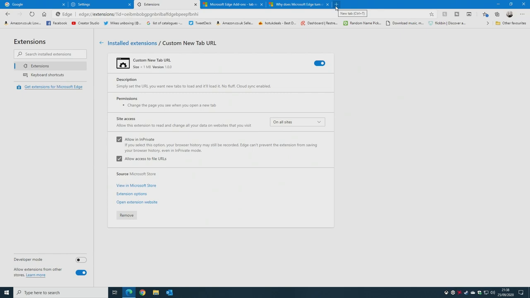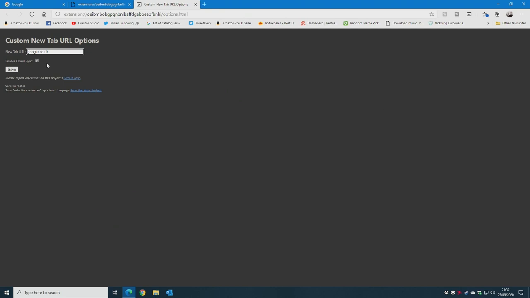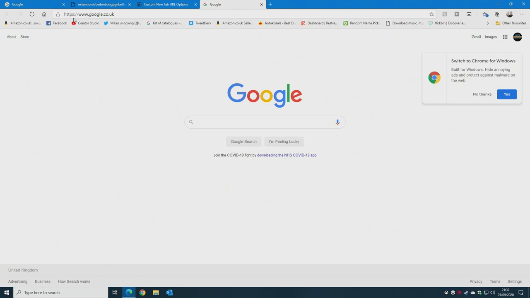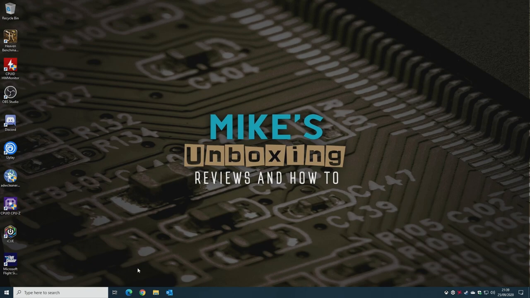And the extension is actually there at the top. So there's our extension. So we can click on that. And let's go into extension options. https://google.co.uk. Hit save. There we go. Much better. So you do need to make sure you add the https://, even though it isn't normally shown on a lot of sites these days. You probably could get away with www, but https is going to be the way to go.